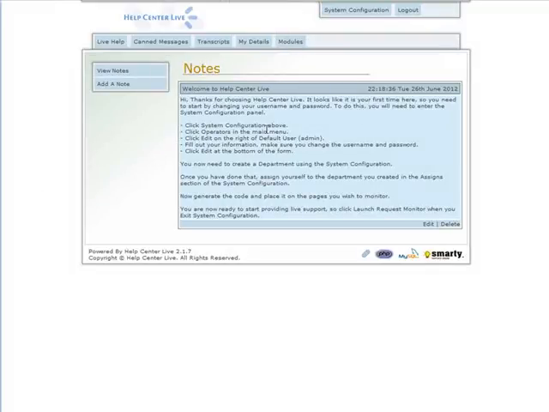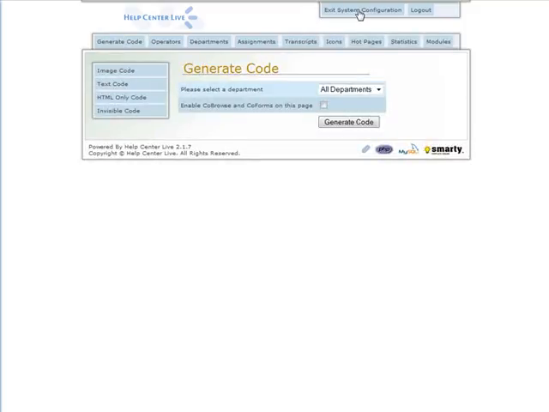Okay, and then you get some instructions when you first come in here about changing your password. Now, you don't really need to do that because we came in through the cPanel, but let's just go through the exercise. So we click System Configuration, Operators, and then we edit our default user, and then fill out your information and click Edit at the bottom of the form. That's how you change it, and then you need to set up a department.